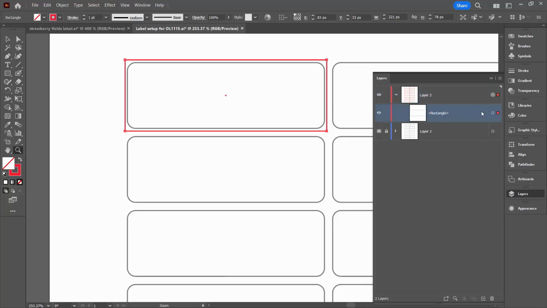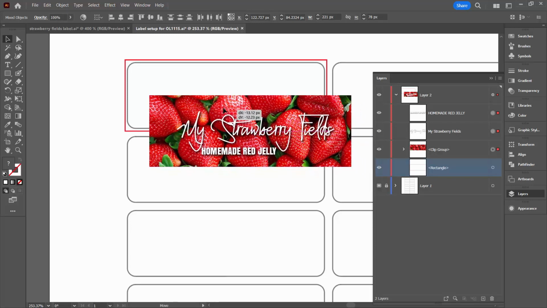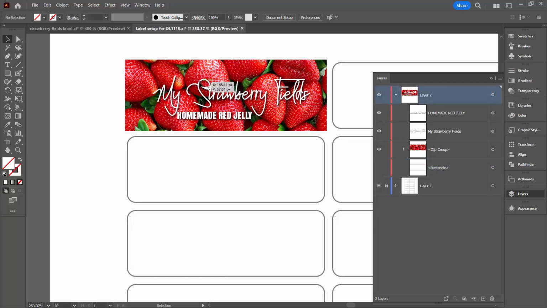I'm going to target the rectangle here because I want to paste in above that, and I'll choose Edit and then Paste. Everything is still selected, so I'm not going to move anything except go and grab my selection tool and drag everything that I just pasted in and line it up with that red box. And it's now lined up with the red box. I don't need the red box any longer, so I can turn it off. So we've got our text, another piece of text, we've got our clipped strawberry image. Everything is in this layer and everything is looking perfectly aligned.